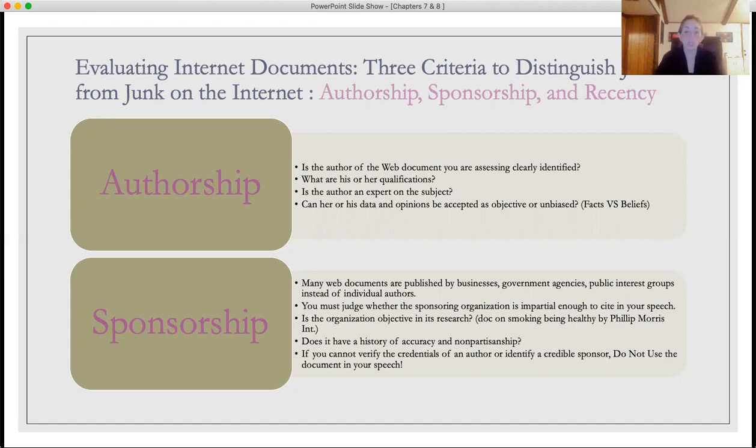You also want to see if it has history of accuracy. If you cannot verify the credentials of the author or of the credible sponsor, then do not use that document for your speech.